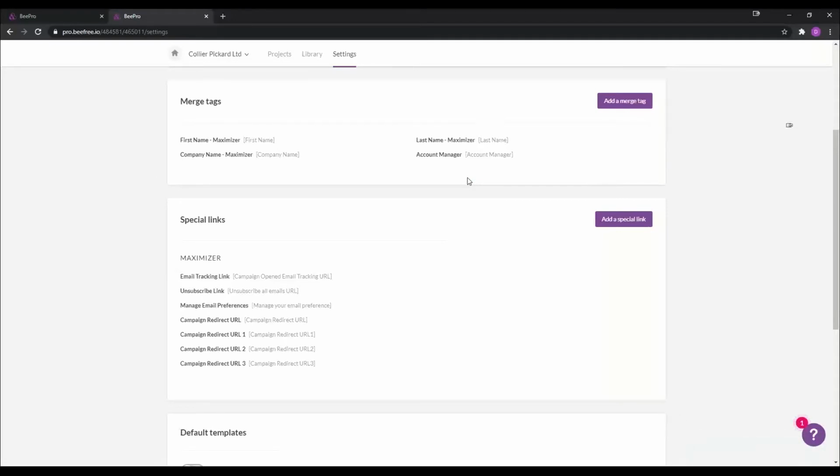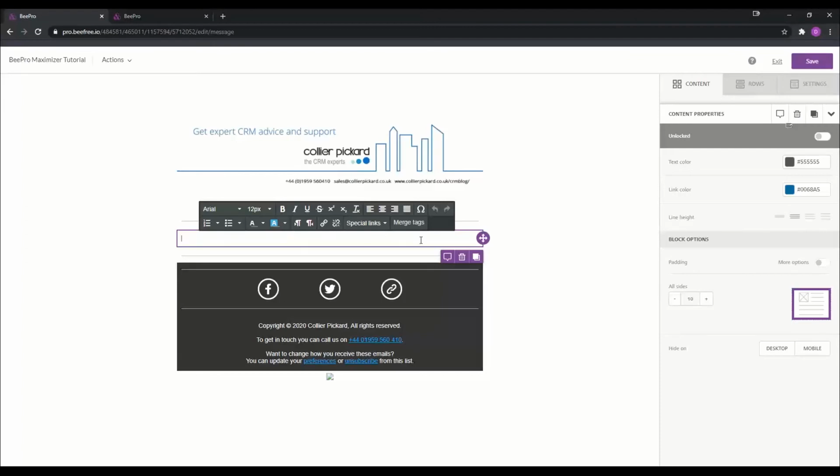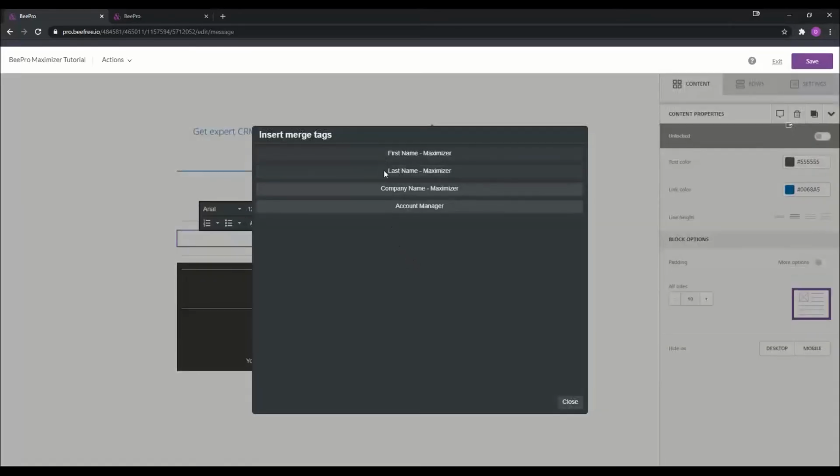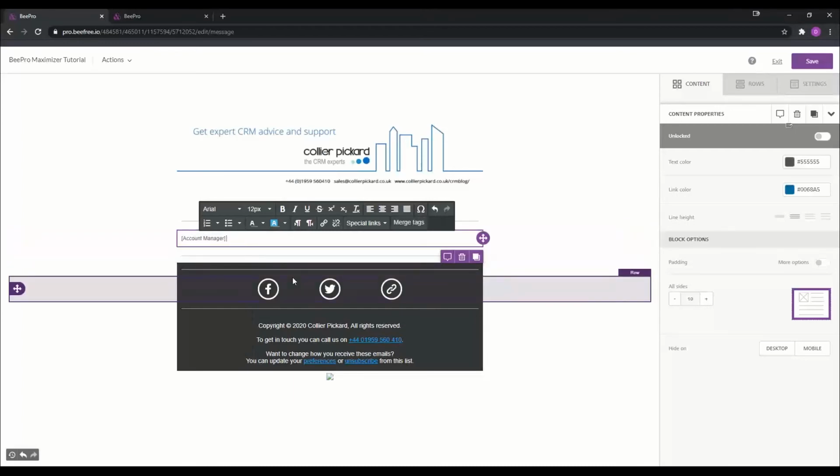That's the setup done. Now to get those special merge fields into the body of the email, all I need to do is create a text box. Then, from the menu bar, select either special fields or merge tags. If I click on the merge tags option, there is a list of merge fields I can add into the body of this email. When we send this email from Maximizer, it will personalize the content with data that relates to the person you are sending it to.